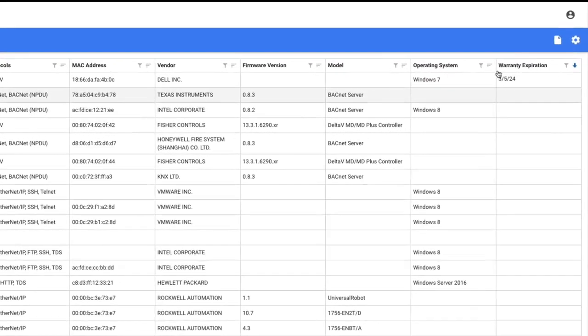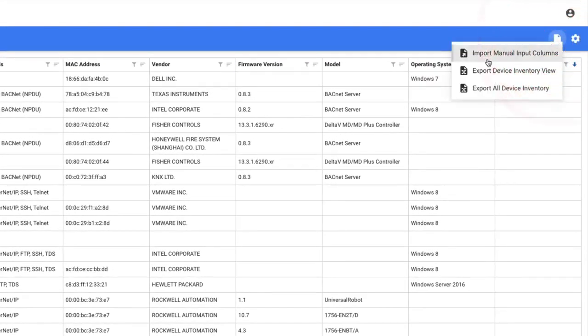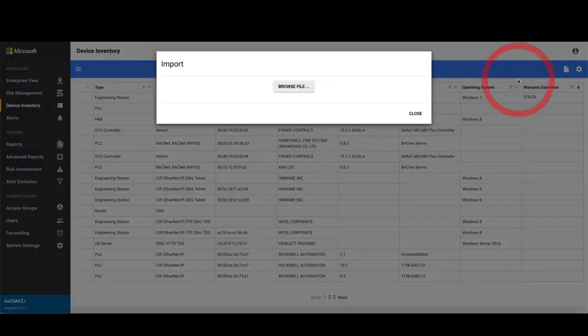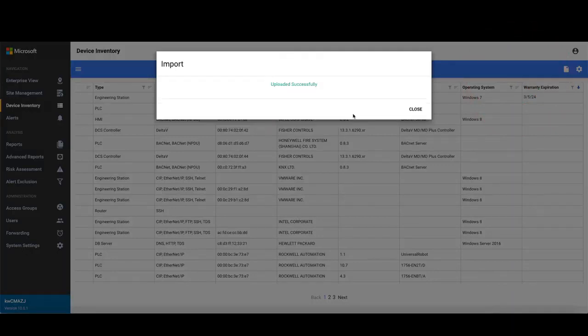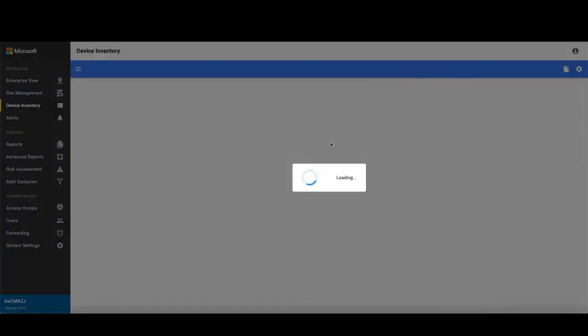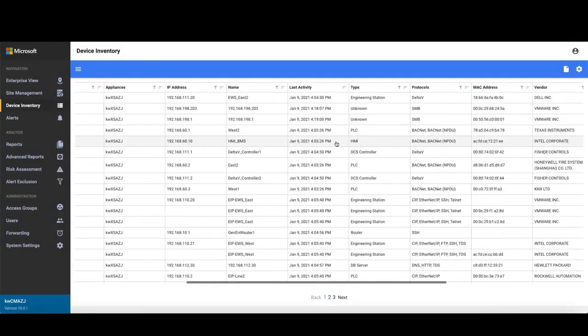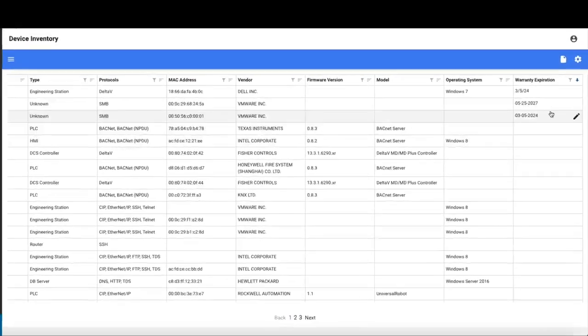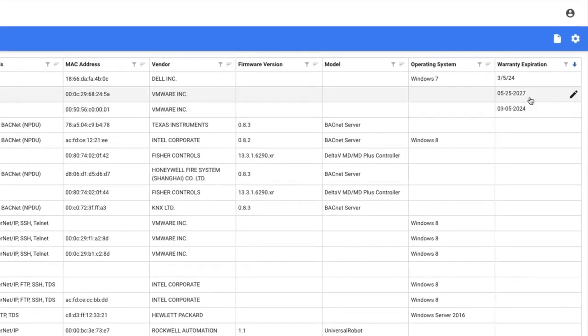So from the device inventory, select my report icon. This time I'm going to import the work that I just did. I'll browse and import that file that I saved. Once it's uploaded, I get a successful message. I'll close and let it refresh the inventory. Scroll over to the right, and now I see the additional columns or the additional data that I had added to the columns. That is the second way of manually populating a custom column. Now let's take a look at the third option.